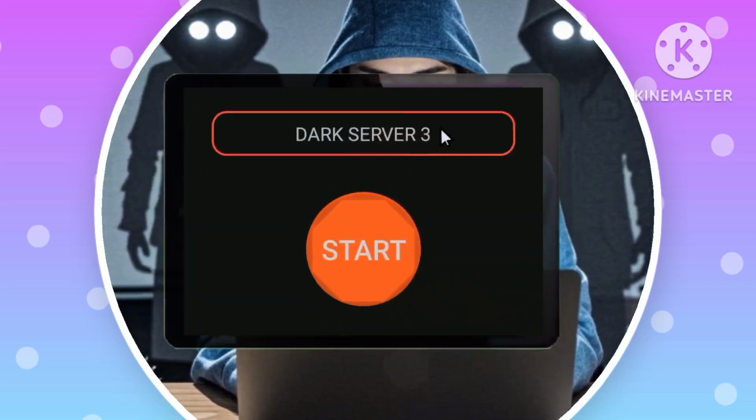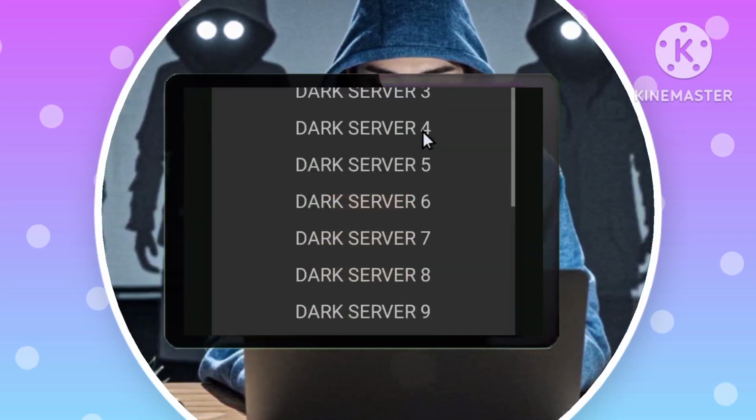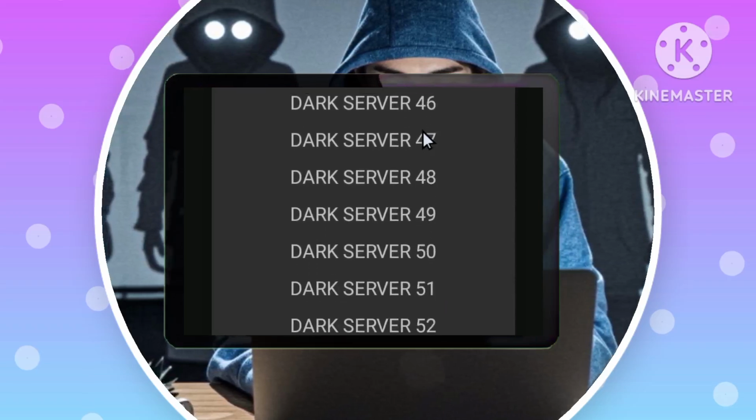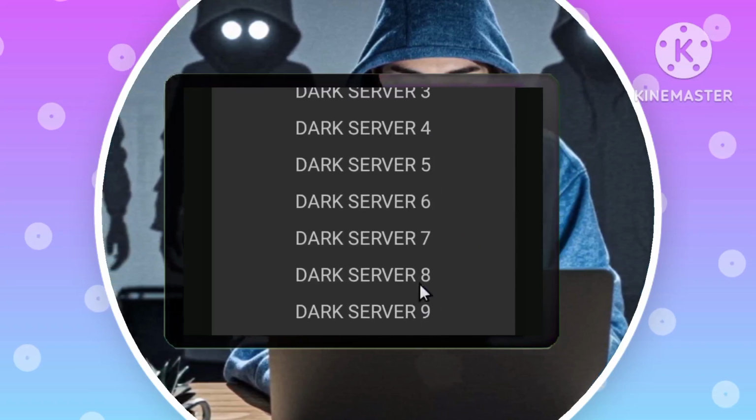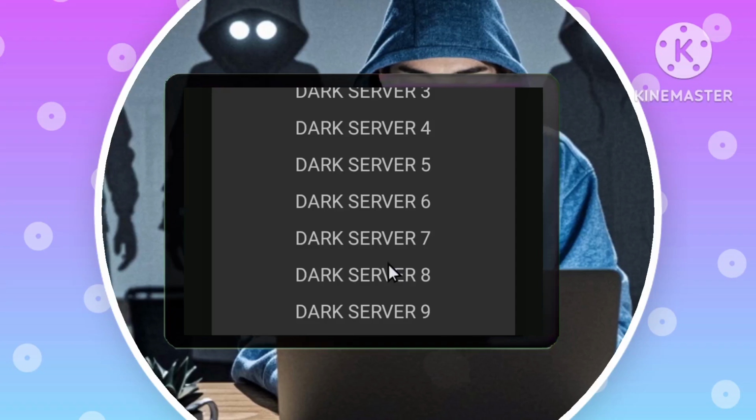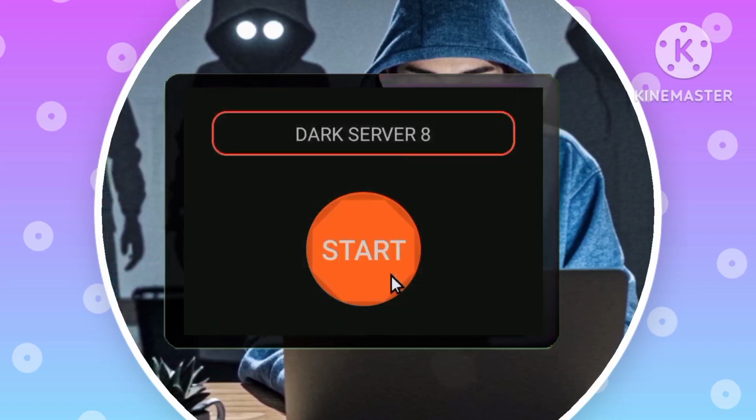Step 4. Select a dark server. Dark Tunnel VPN has a variety of built-in servers called dark servers. Explore the options and choose the one that seems best for you. You can find these servers listed in a box below the location selection.